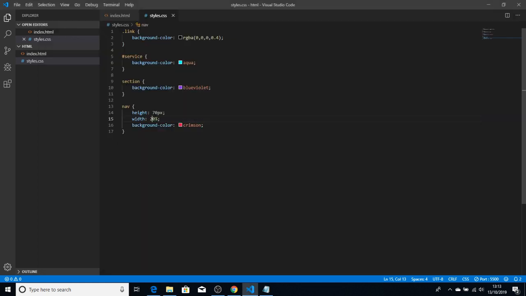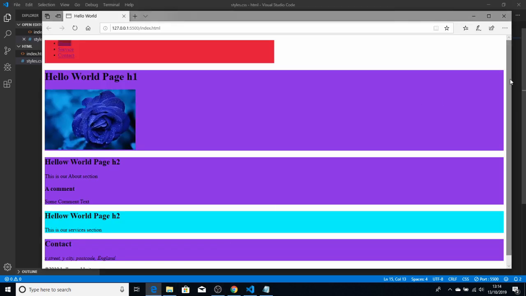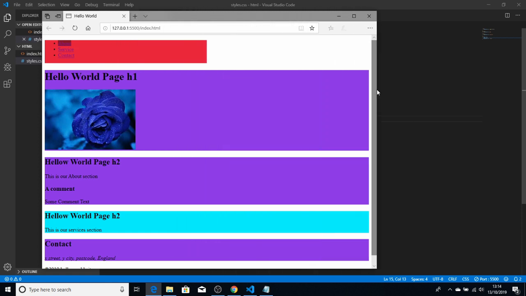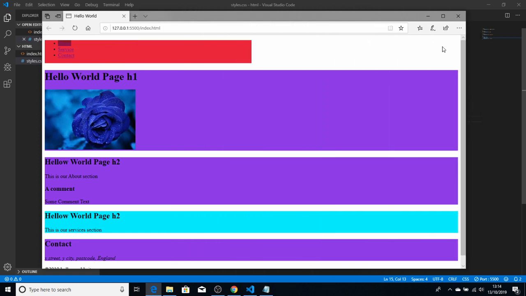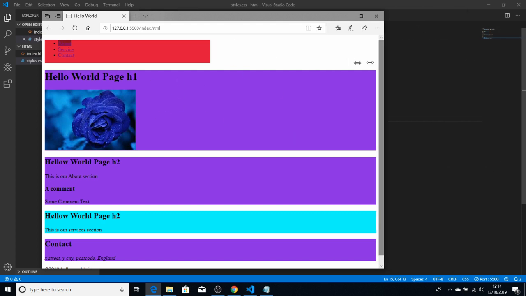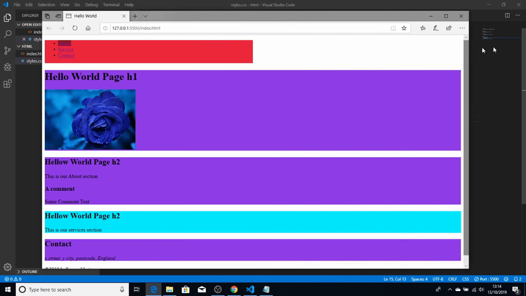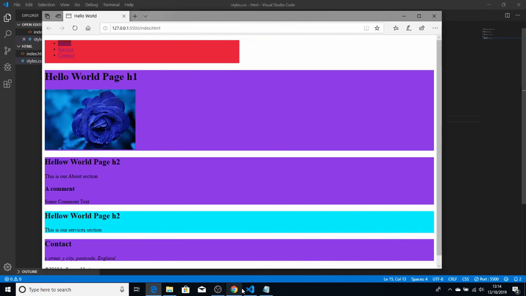So that's how percentages work. Also, if I reduce the browser width, that also goes down as well, because that element's getting smaller in size because it's only taking up 100% of the width. So if the width is smaller, then that's smaller.